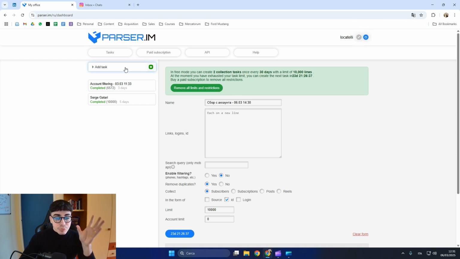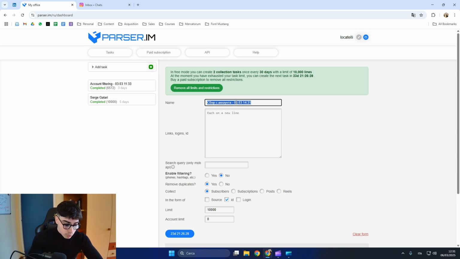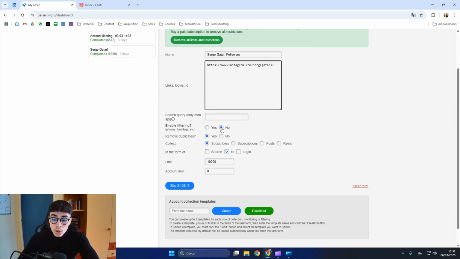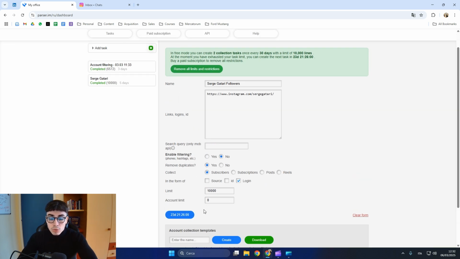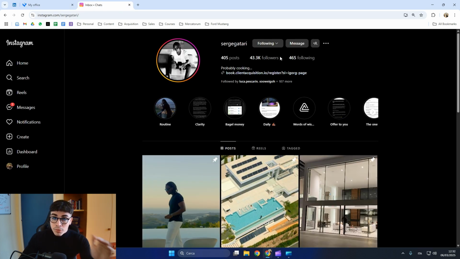But then once you're here, you want to create an account. You want to click on add task, and then click on from account. Okay. Now, once you're in here, name this whatever you want. For example, Sergi Guitari followers, like this. Then you want to put the URL in here. Then in here, you want to put enable filtering onto no, remove duplicates, yes, collect the subscribers, which are the followers, and then onto right here in the form of, you want to put login, so the actual username, okay? Now, once that's done, you want to click onto scrape, and it will scrape the actual list of the followers of Sergi Guitari, all of the followers of him, okay?